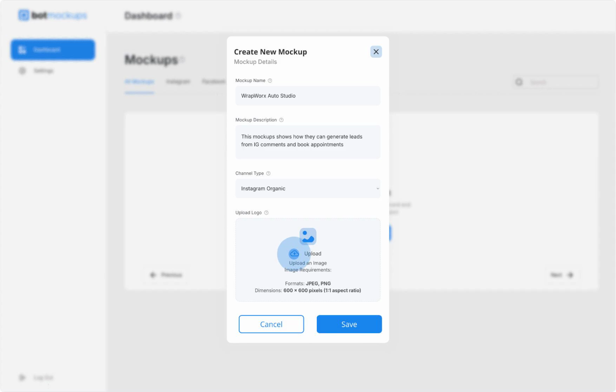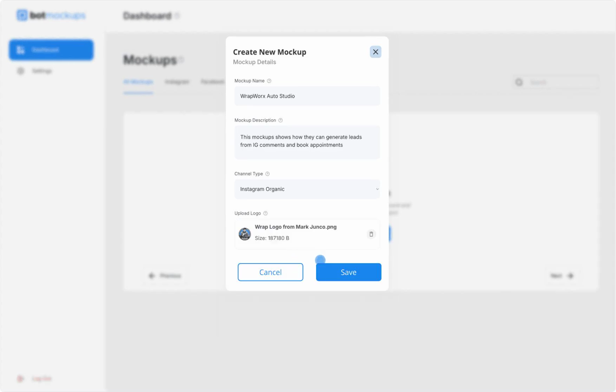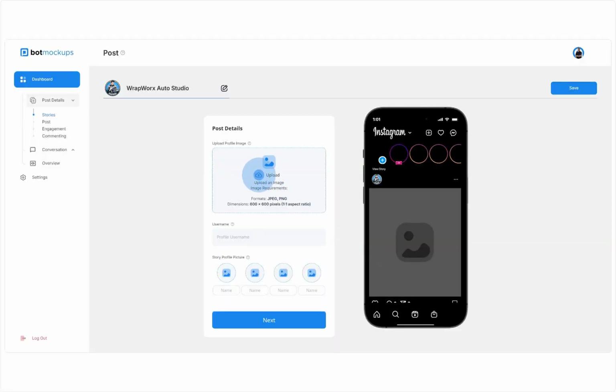Now we need to upload an image that can help identify your mockup in the dashboard. We suggest uploading the profile pic or logo of the prospect's Instagram you are building the mockup for. Now click Save. Okay, so now let's dive into creating the actual mockup.